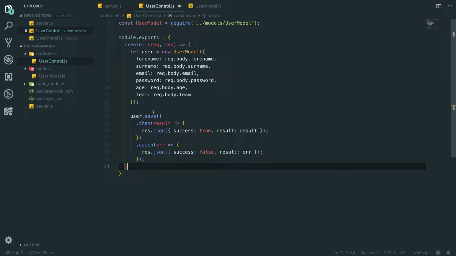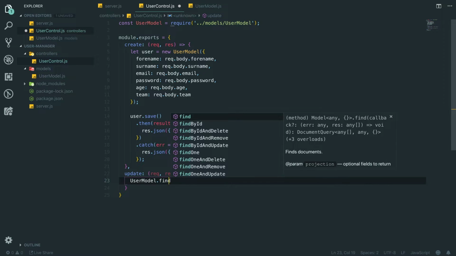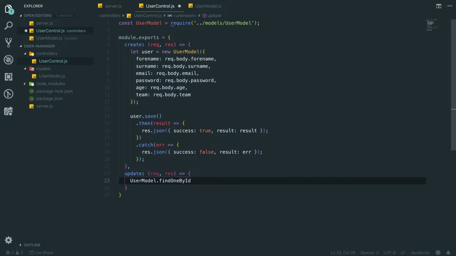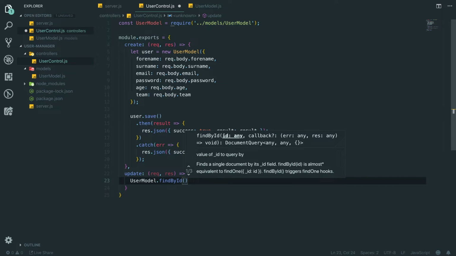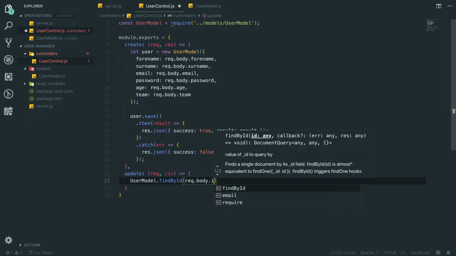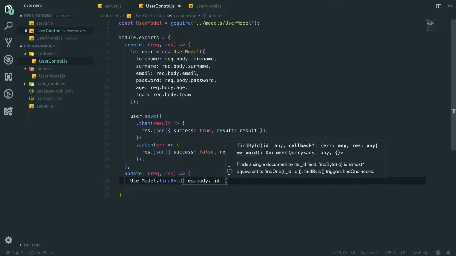So once we've created a user, we then want to be able to update the user. And this is quite a similar approach. Basically what we want to do first is find the current user inside of the database. So what we want to do is say user model.findOneById, or just findById, that's it. So findById, and then we pass through the ID. So we're going to say req.body._id.